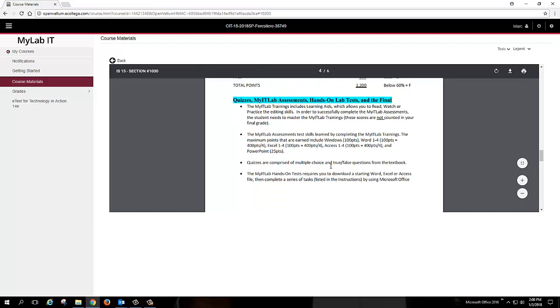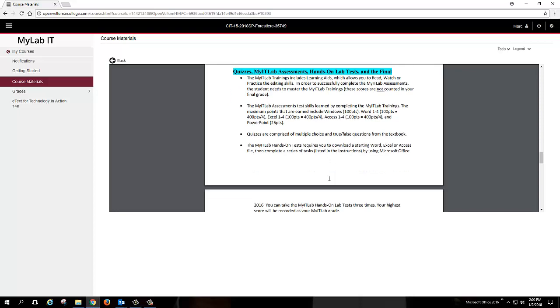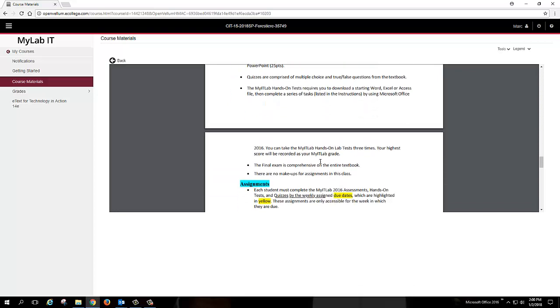Quizzes are standard grading points. Out of 25 points, 25 out of 25 is 100%, and so on. There'll be a hands-on lab test, as I said, in Word, Excel, and Access. Those are 100 points apiece as well. Final exam is comprehensive.